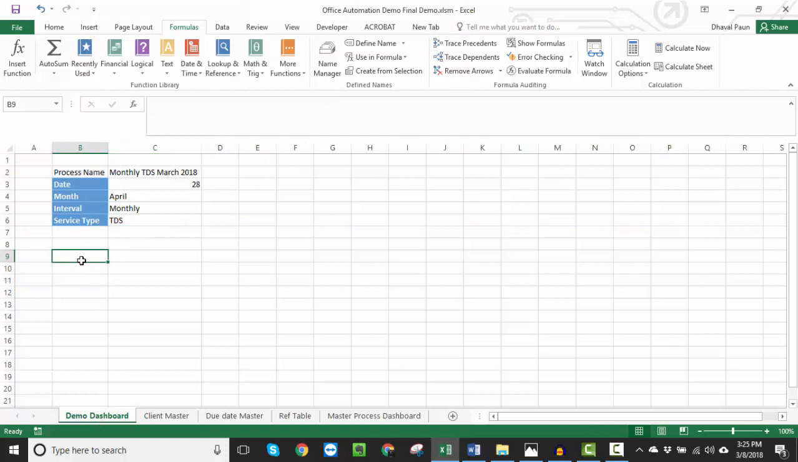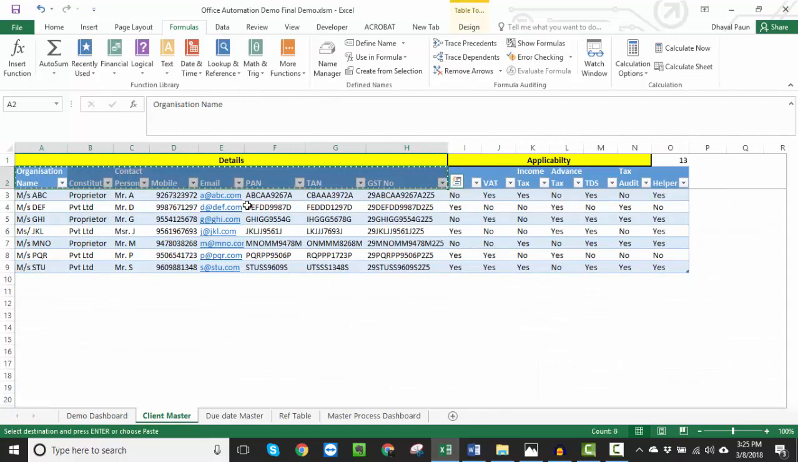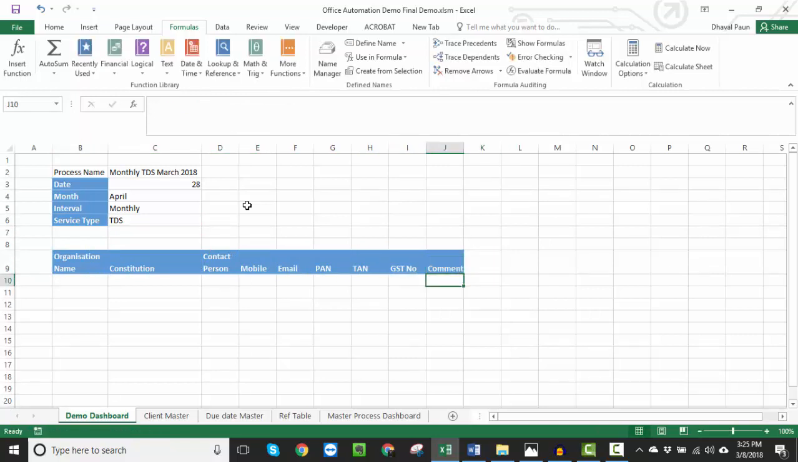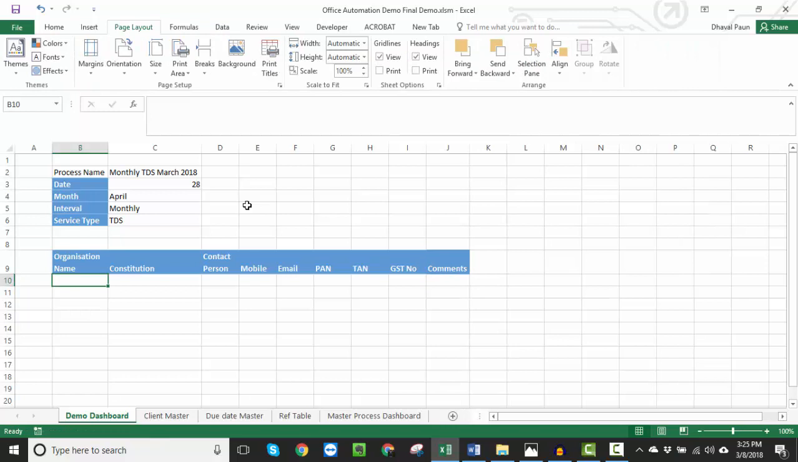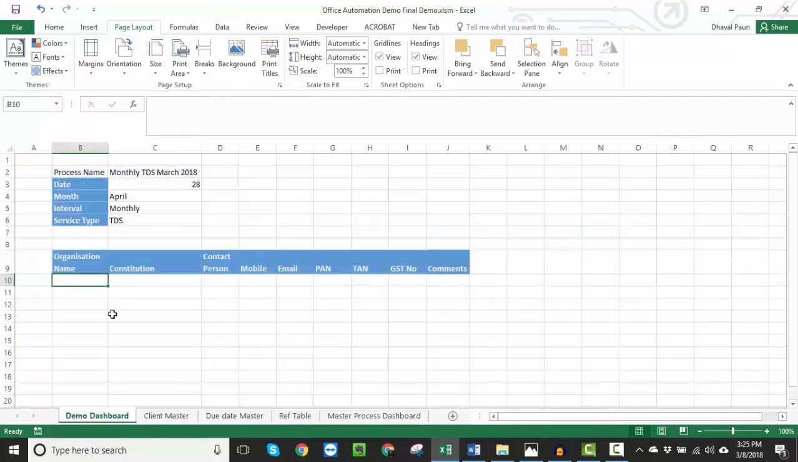Now what I want is to list down the clients which have opted for this particular service in cell C6. So I will bring the heading from here which I want to fetch, and I also want to write the comments for the status. So for organizer's name, I will use an array formula to list down all the values where the helper column says yes. In this case there are 5 of them. I want them to be listed down here with their corresponding data in a dynamic way.